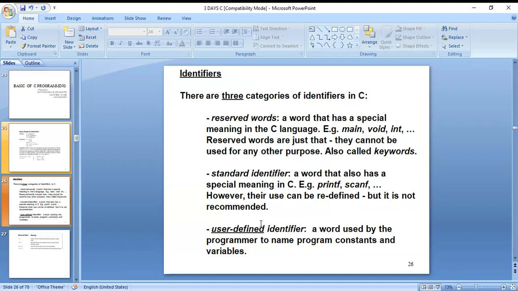Reserved words are just that: they cannot be used for any other purpose. Only for that purpose you can use them. You can't use those keywords as a variable name. And those are called keywords. Next, standard identifiers.